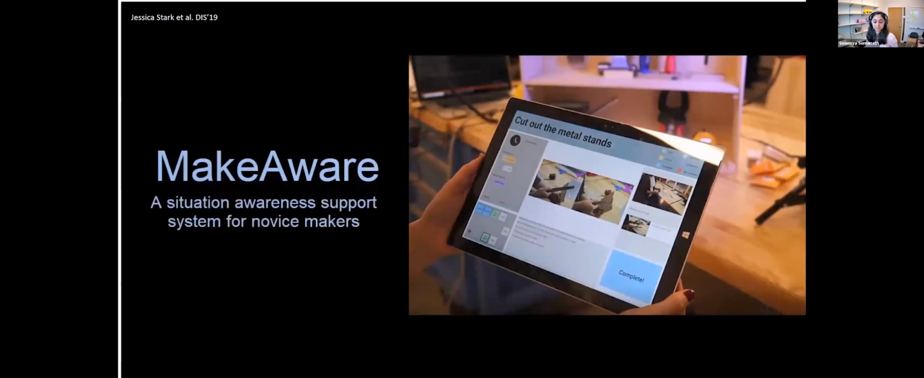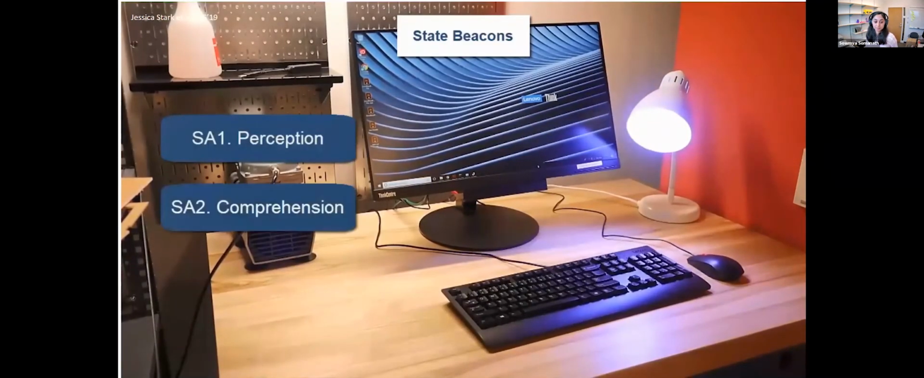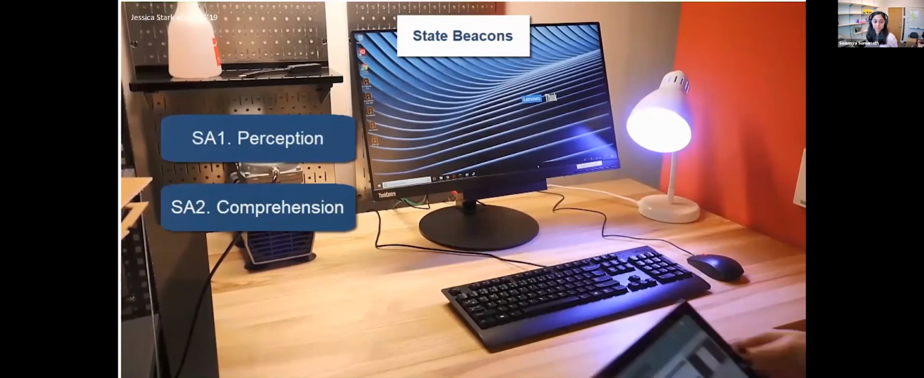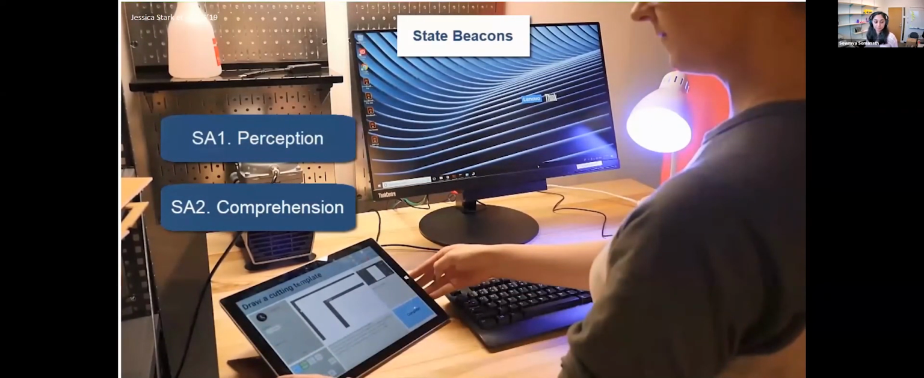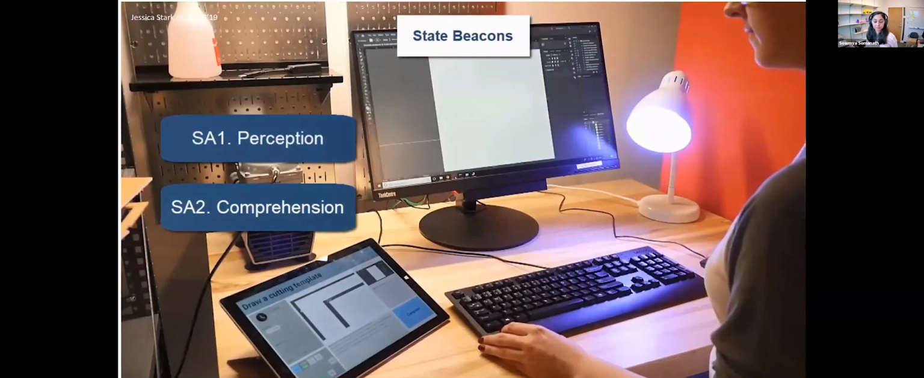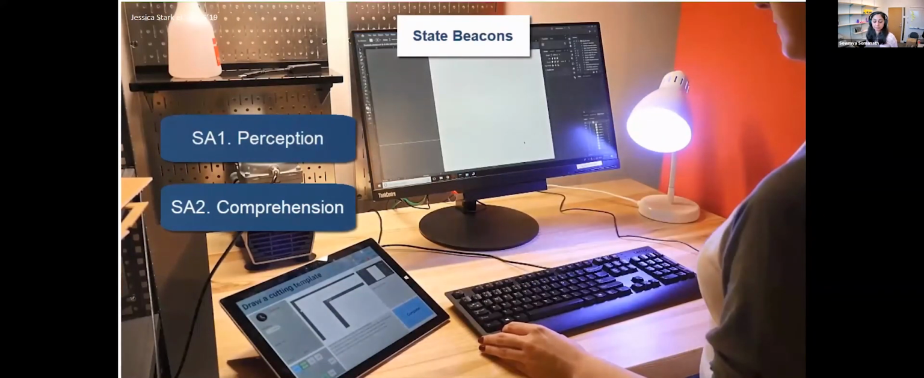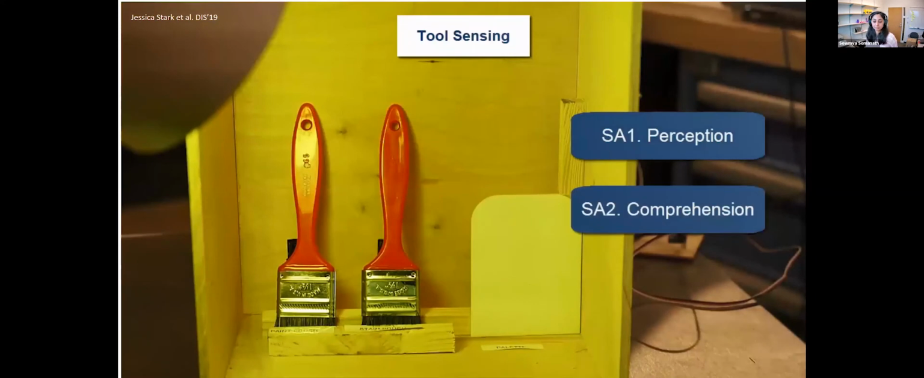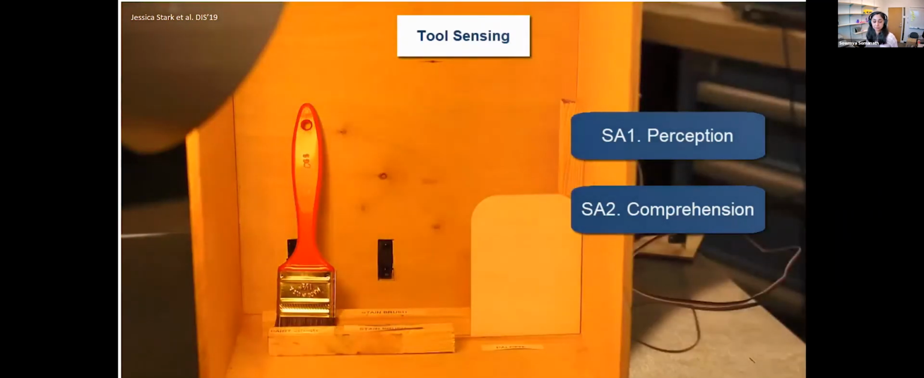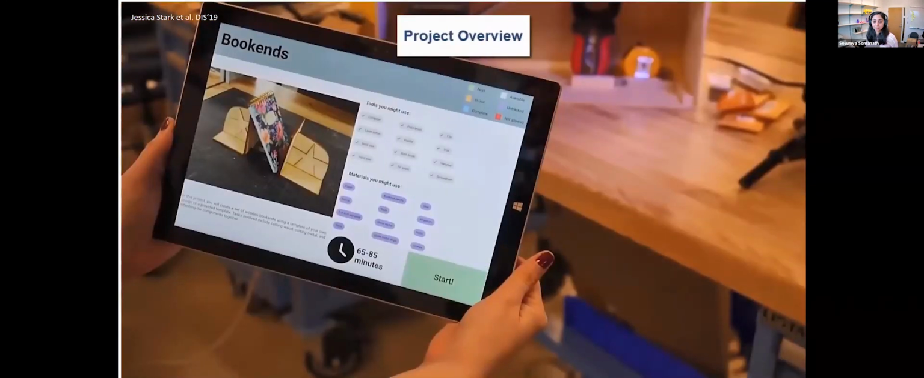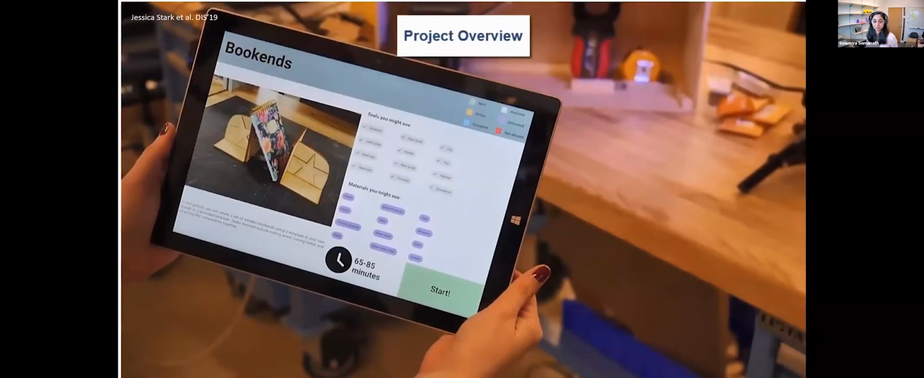MakeAware is designed to help novices perceive and comprehend how the environment is relevant to their project. When the maker chooses a task to complete, the state beacon at the recommended location turns blue. To help makers perceive and comprehend other makers in the space and their usage of the tools, we embed sensors in the environment and use colored lighting to indicate the status of the station. A tablet interface also conveys information to scaffold situation awareness.